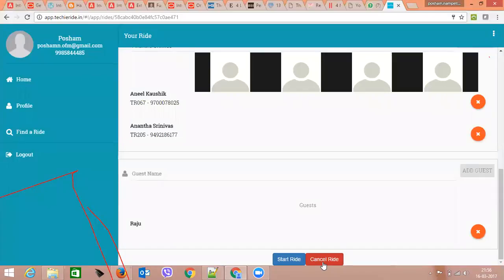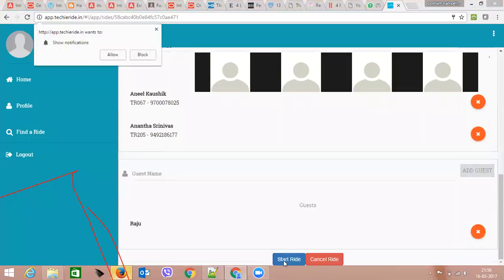Even the seeker who is traveling with you can select the start ride option. But as a rider, when you reach your destination, you can select the end ride option.